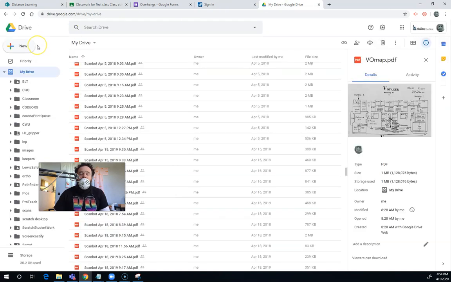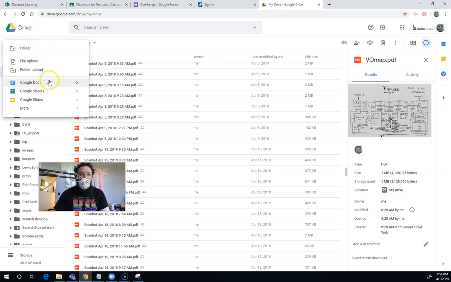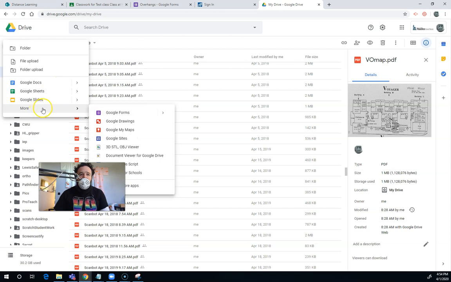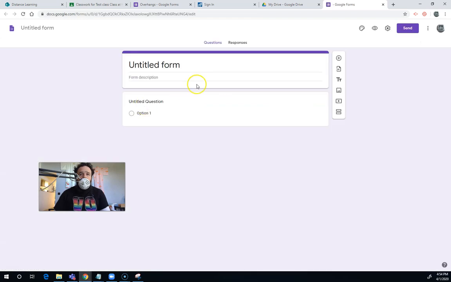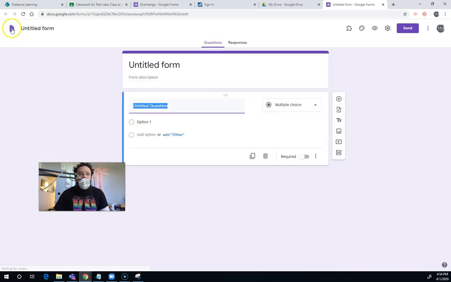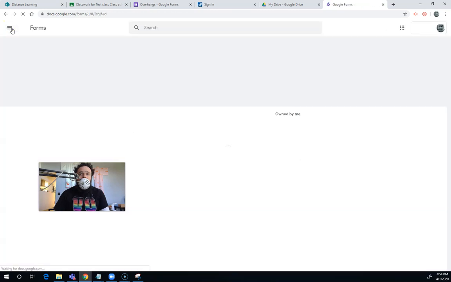If you are making the form and you're not in Google Classroom and you want to attach it later, you just go to your Google Drive, and you can make a new Google Doc or a Google Sheet or Google Slide, but Google Forms is a little less likely, so you have to go down to More and choose Google Forms. So if I click on Google Forms, it's going to open up a brand new Google form, and if I click on this icon right here, I get to the main Google Forms page.